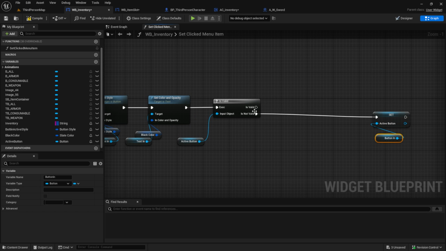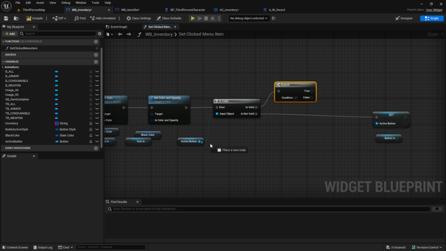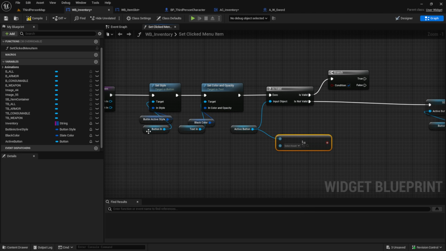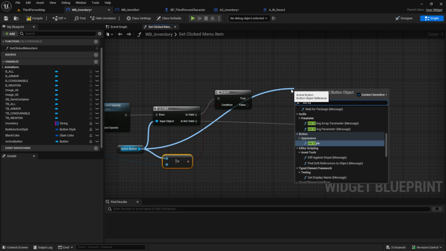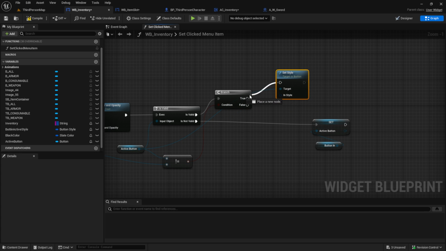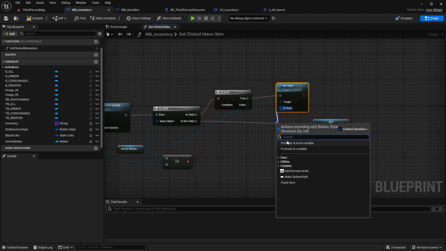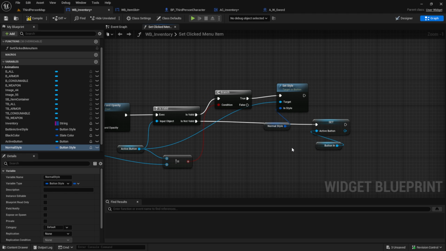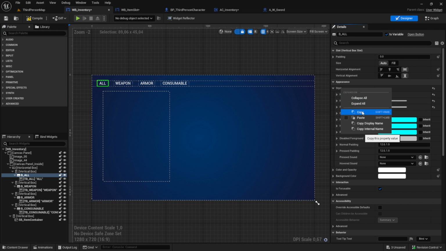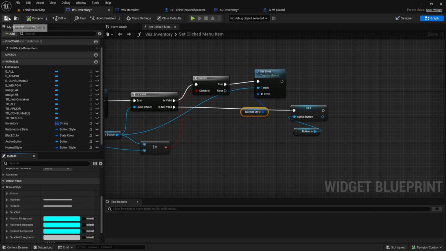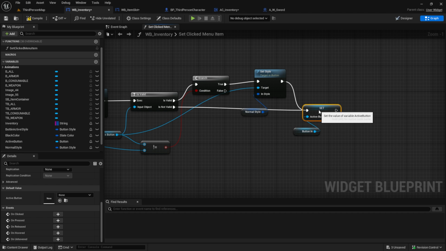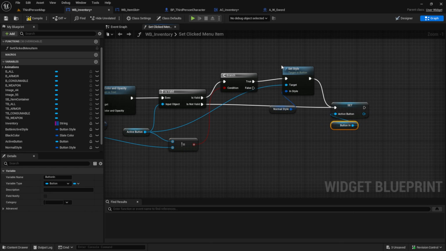If we click on a button and we already have a button selected, we want first to check if it's not the same button. If that's true, we want to reset the style of the current active button to the normal style. So create this new style and paste it again from the designer. If the button that is clicked and the current active one are the same, we don't want to do anything here. After the set style, we want again to set the active button to the new one.